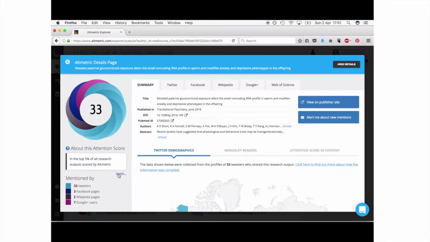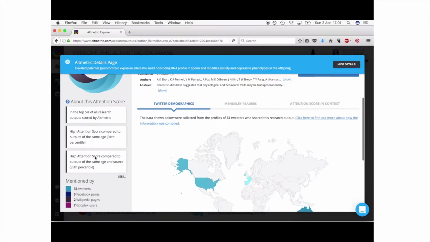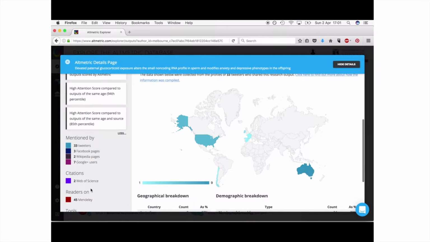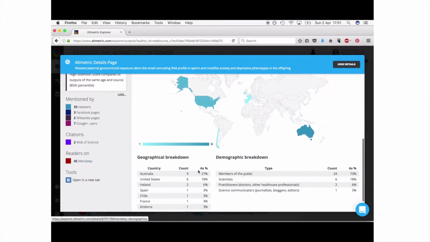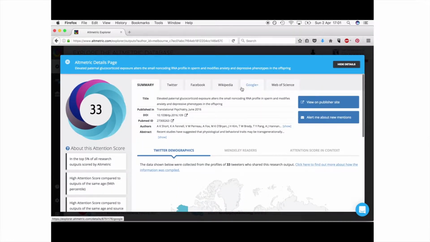But amazingly, it's actually in the top 5% of all research outputs scored by altmetric. And that counts across age for the paper and source. We can see the traditional citations there as well. But what's really powerful is that we're seeing this really similar impact compared to that number one paper for the University of Melbourne, with almost 80% of the general public, 20% scientists.